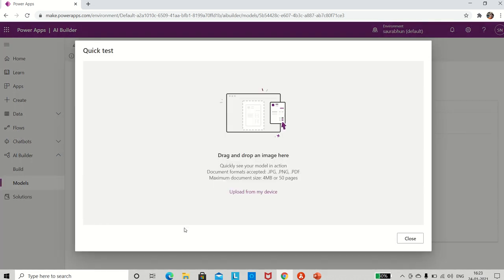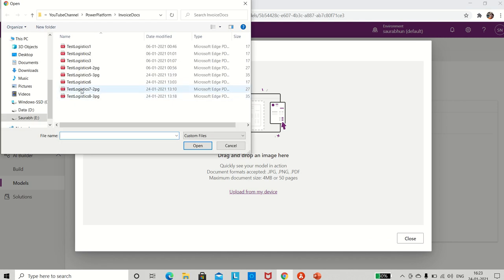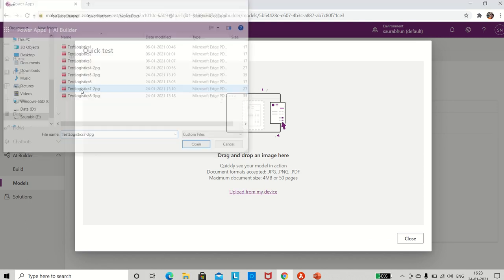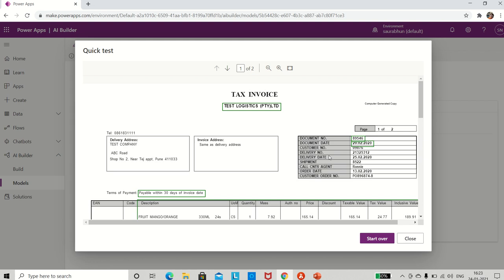And we will just close this. We will again check for another invoice, which is a multi-page invoice. Let's look at this invoice, which is a two-page invoice. Again, the AI Builder will analyze this invoice, and we will look at the analysis here.